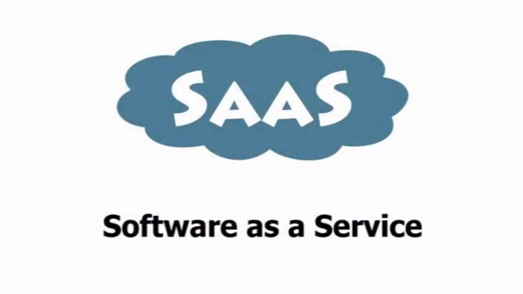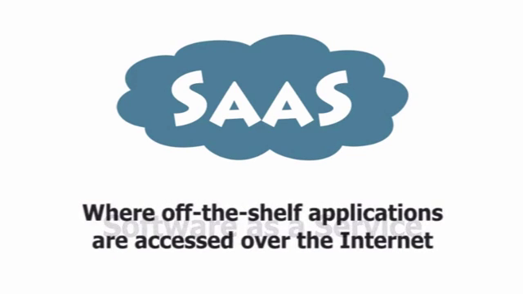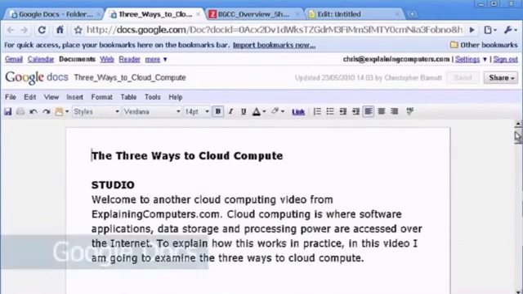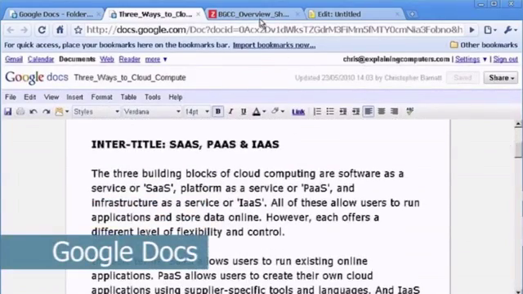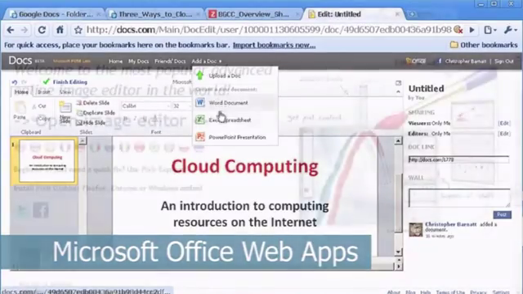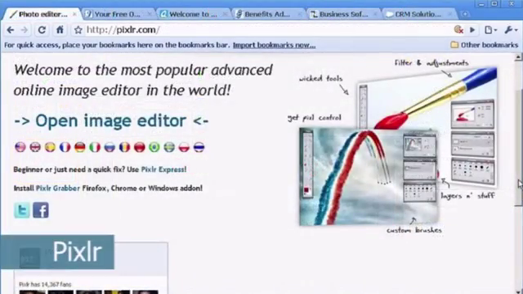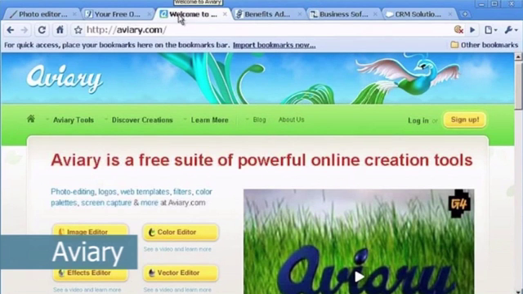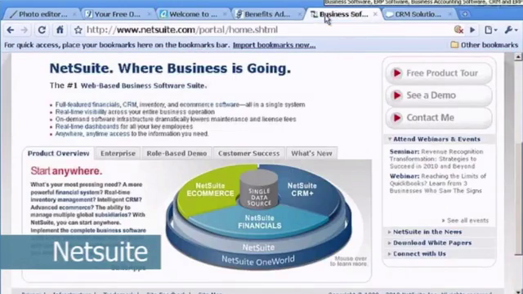Software as a Service or SaaS is the easiest way to cloud compute and is where off-the-shelf applications are accessed over the internet. So, for example, Google, Microsoft and Zoho each offer an online word processor, spreadsheet and presentation package. There are also some great creative SaaS tools including Pixlr, Jcut and Avery, as well as dedicated business applications from employees, NetSuite and Salesforce.